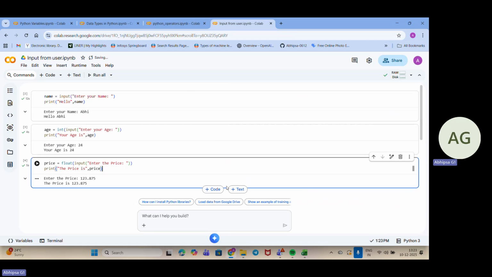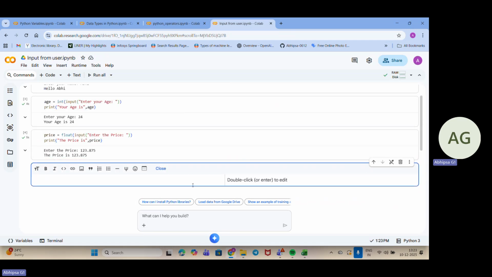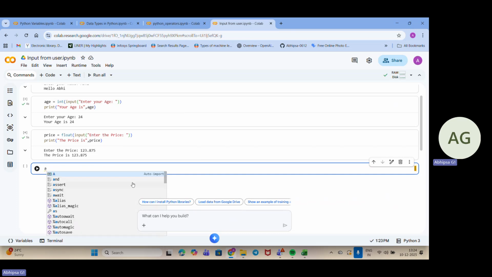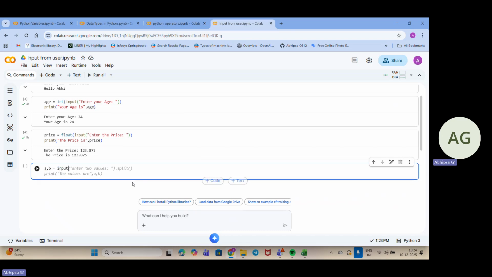Sorry, let's delete it. Okay. If you take multiple inputs in one line, in that case, you need to use the split function. How will you be using this? a, b equals input, and then you will be using "Enter two numbers separately."